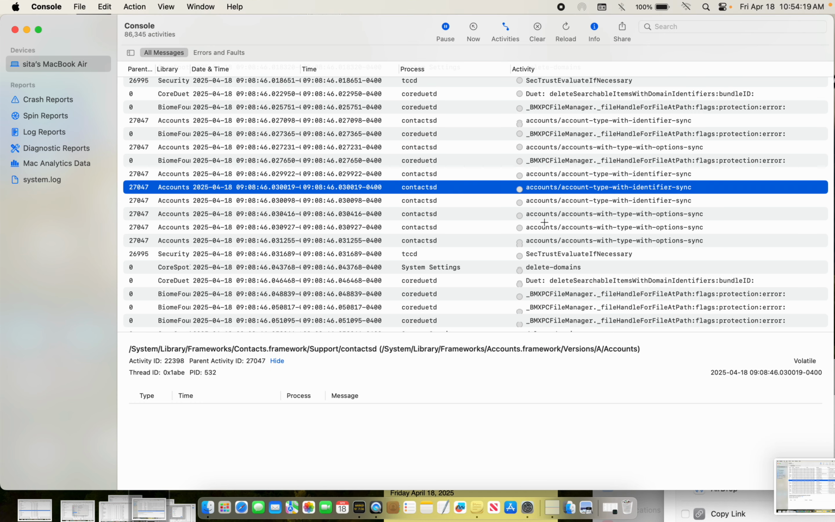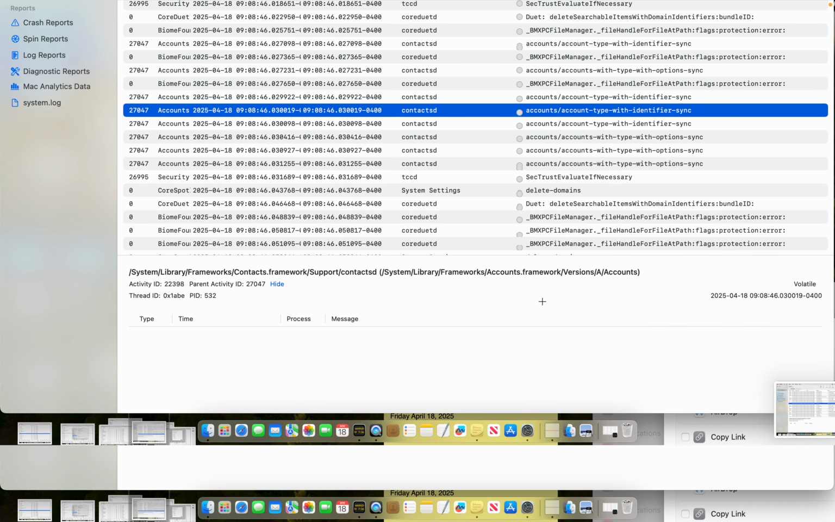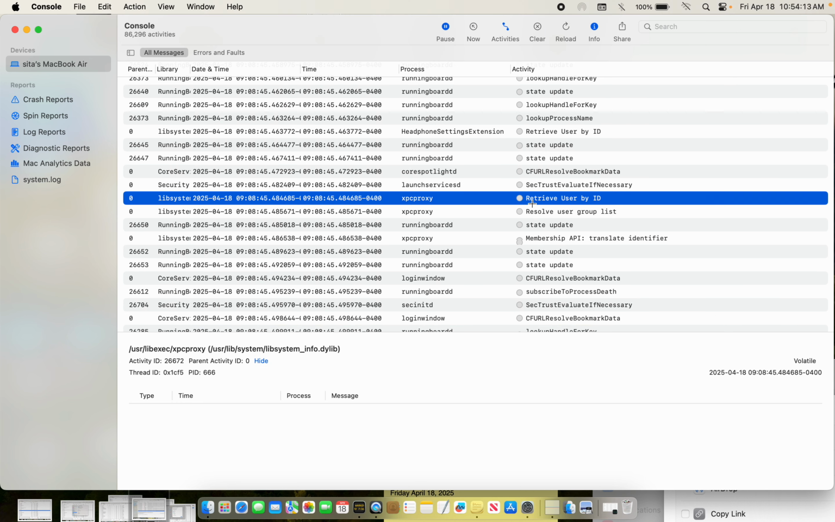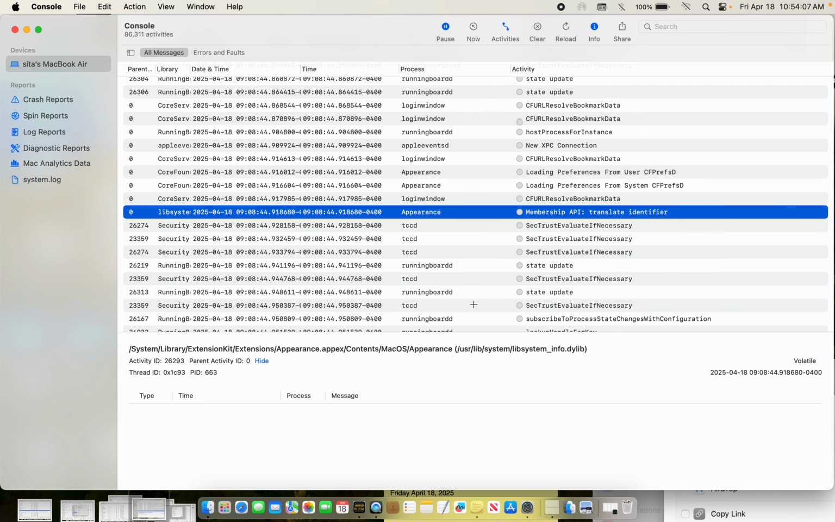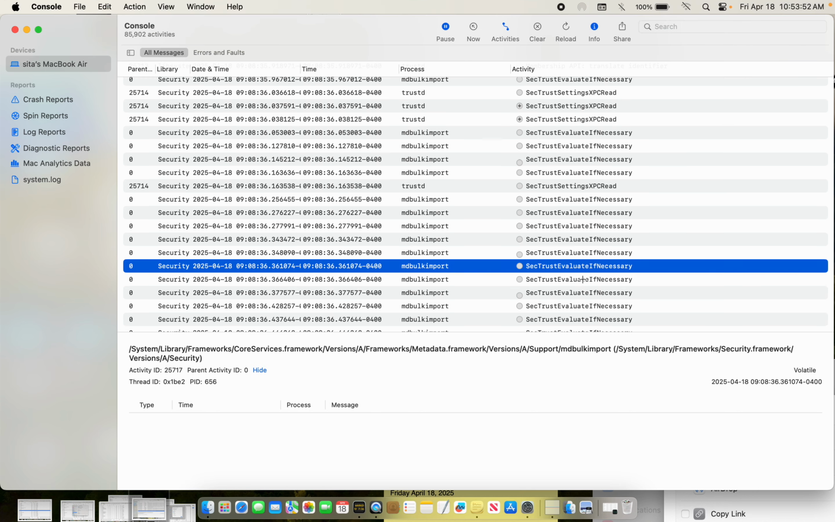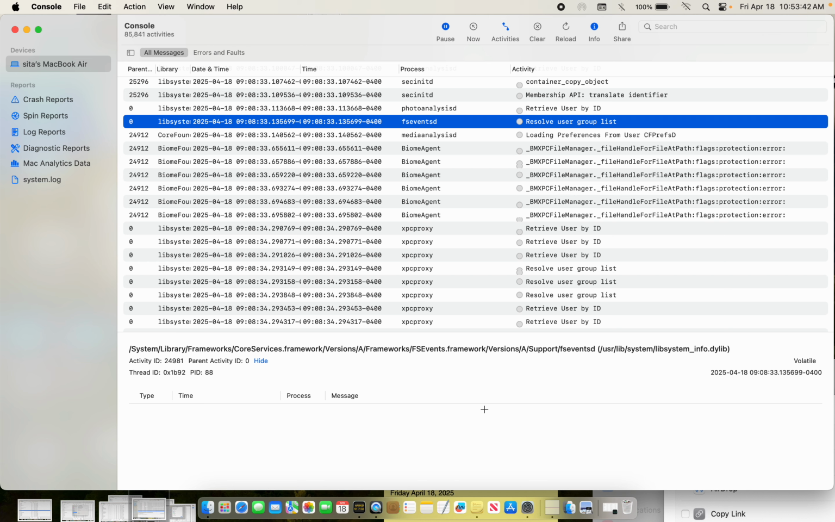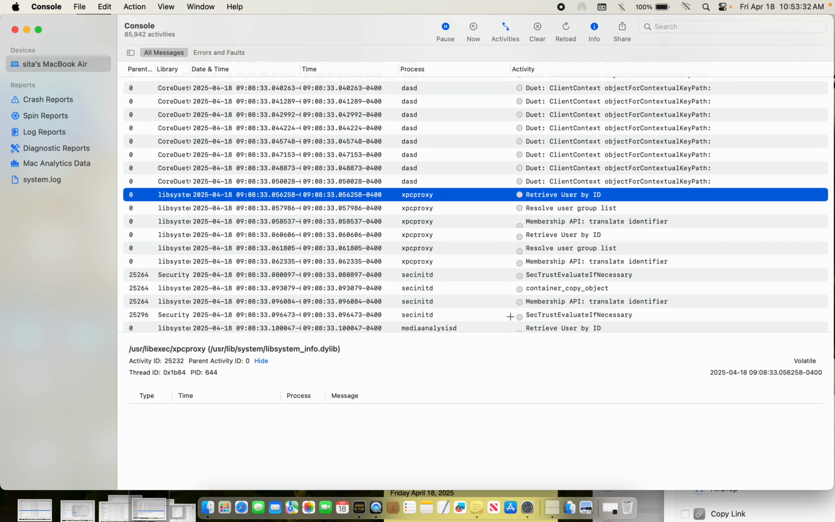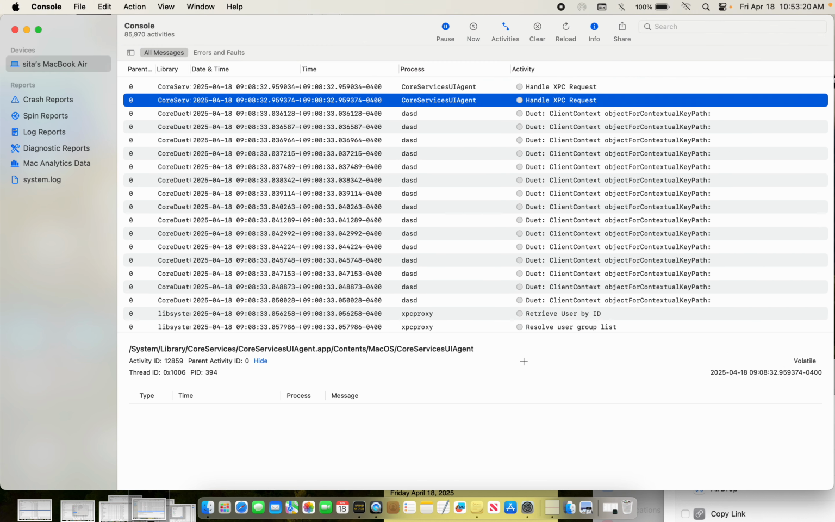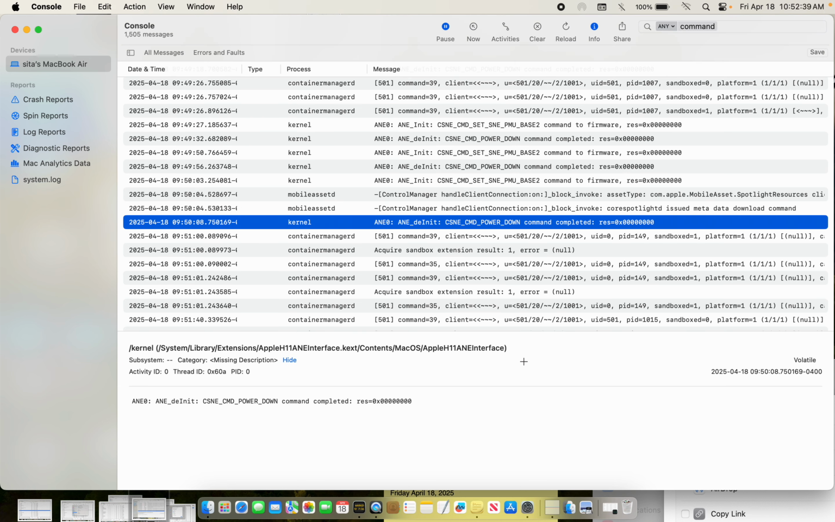Activities again. Account, it will not show me the account. It will not show me the user, who's XPC proxy. It will not show me member of API. Nope, it will not show me. It will not show me the imports. It will not show me the group list, etc., etc.